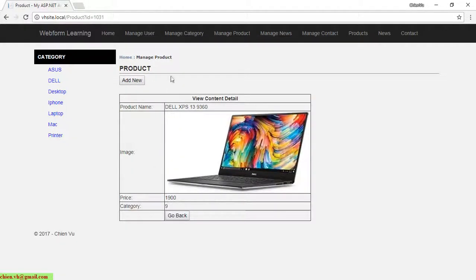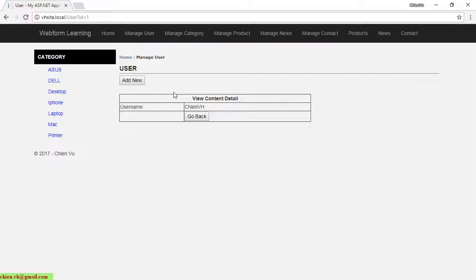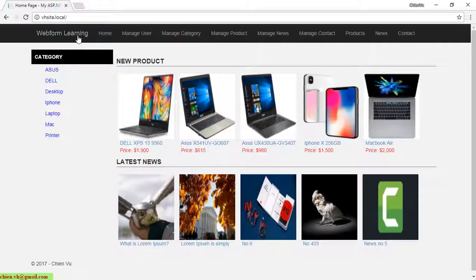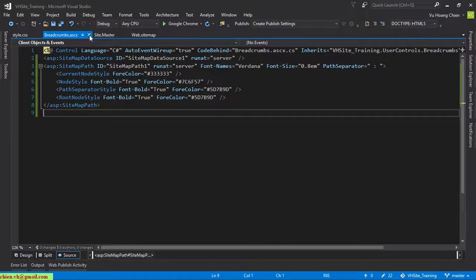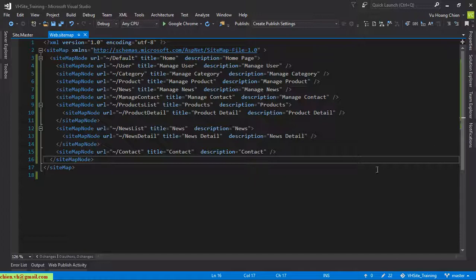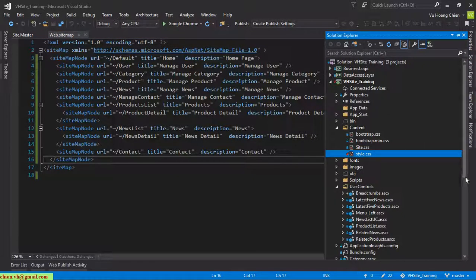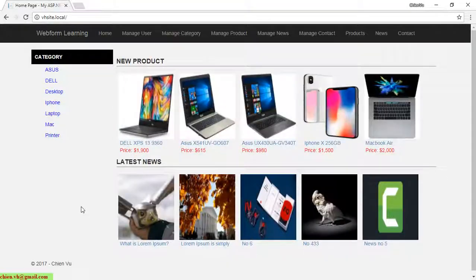Manage product, view detail. Okay, so we should add something for the management page here. View detail, no, because for view detail we are using the same page, so no need to add. Okay, save this, close it. Now if we want to add new pages here, you have to add them manually into this file to make it take effect on the website.